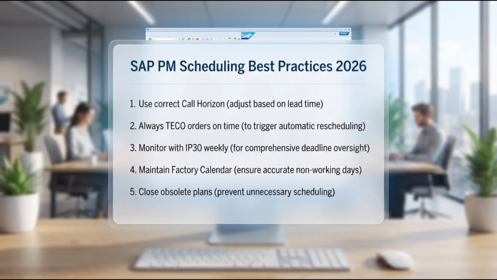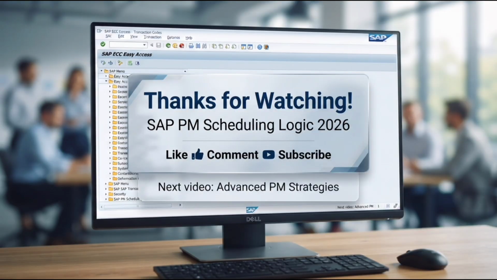Close obsolete plans instead of leaving them active. Review the scheduling results list every week. Document your scheduling parameters so new planners understand the logic. Following these simple rules will keep your SAP PM scheduling accurate, efficient, and reliable for years to come. Consistency is more important than complexity.